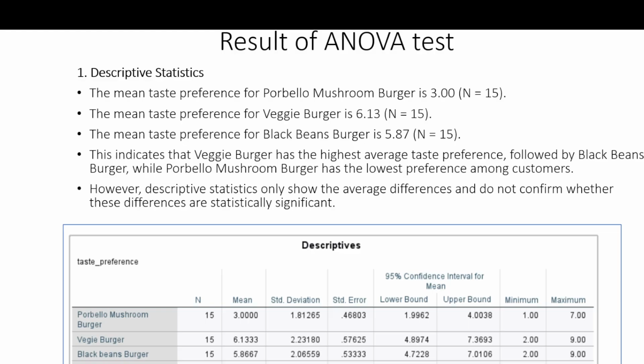Now, the first table is descriptive statistics. You can see in this table that the mean taste preference for portobello mushroom burger is 3, for veg burger is 6.13, and for black beans it is 5.87. This indicates that the veg burger has the highest average taste preference followed by black beans burger, while portobello mushroom burger is the lowest preference among customers. However, descriptive statistics only show the average differences and do not confirm whether these differences are statistically significant or not. So we'll go to the ANOVA test statistics to verify this.